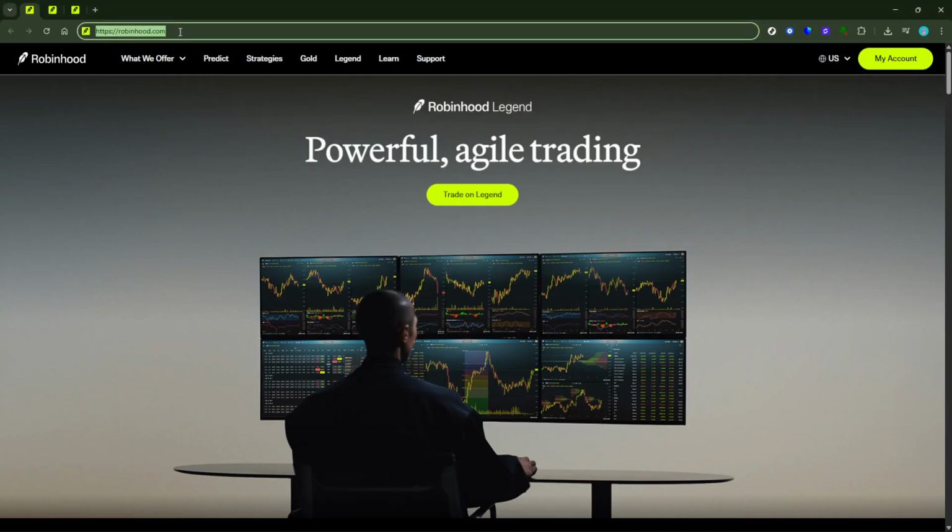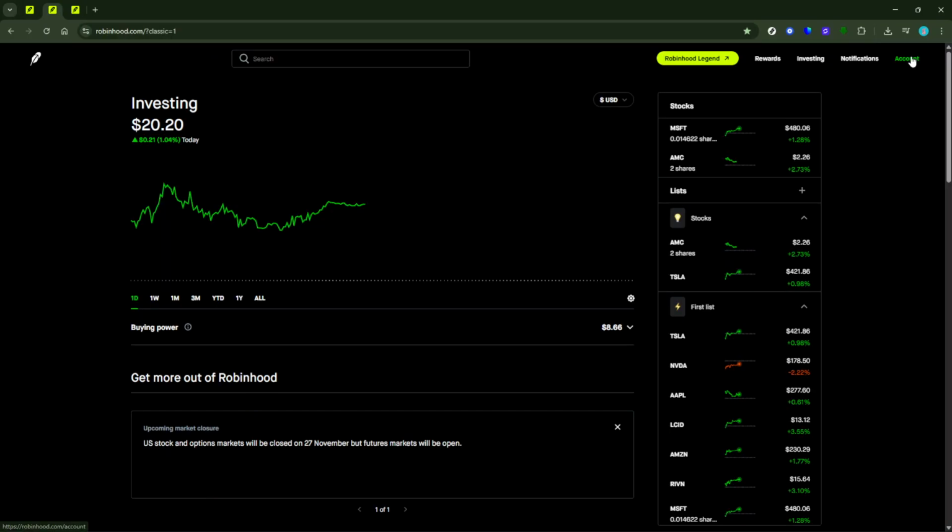Make sure your internet connection is secure and, for your own protection, never enter your Robinhood login details anywhere except the official site. Once you've logged in, you'll find yourself on the dashboard where you can see an overview of your portfolio and recent activity.